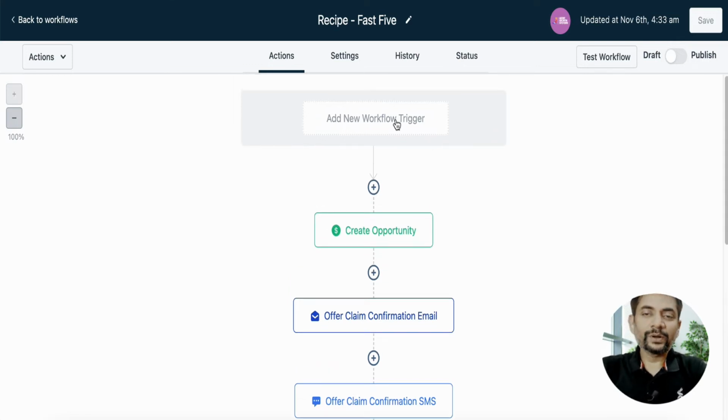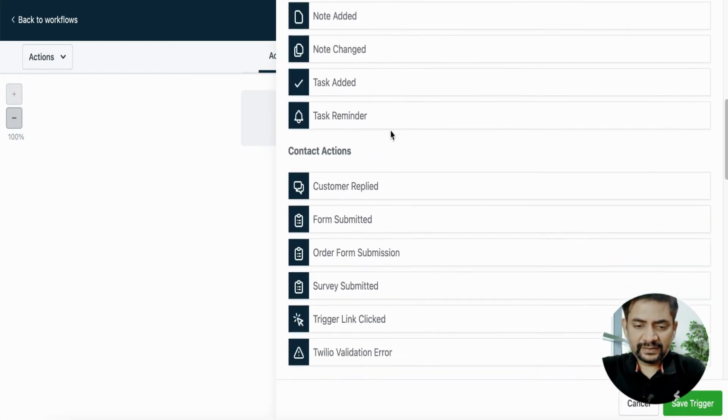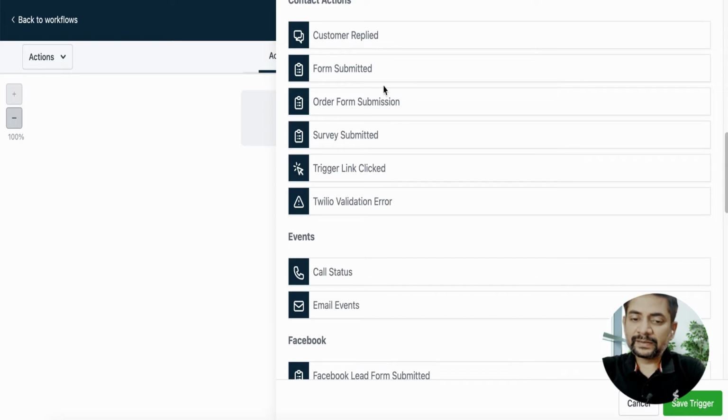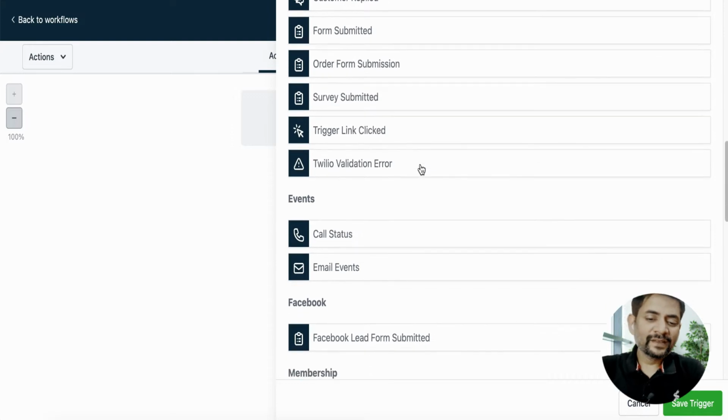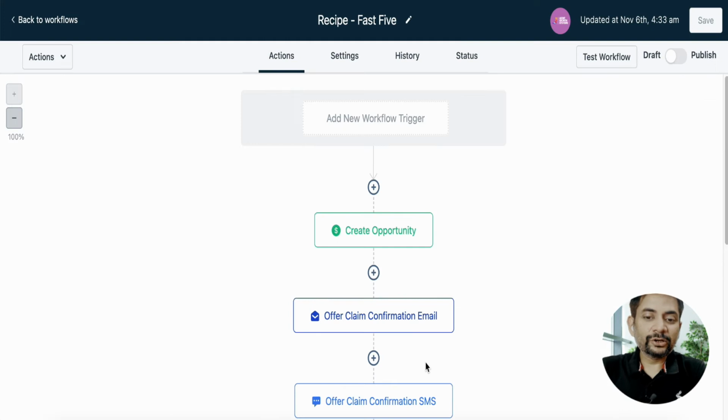There's this trigger. So what does this trigger mean? This trigger means that whenever a particular event happens, your automation system gets triggered. Now, what could those triggers be? The trigger could be that you are running a Facebook ad and the lead submitted that lead form. The trigger could be that your website's contact form got submitted by a lead. So these could be the different types of triggers. Let's click on the trigger, and you see the customer replied, or they submitted a form, or the order form was submitted, or a survey was submitted, or a trigger link was clicked, or something happened which made them a part of this follow-up system.